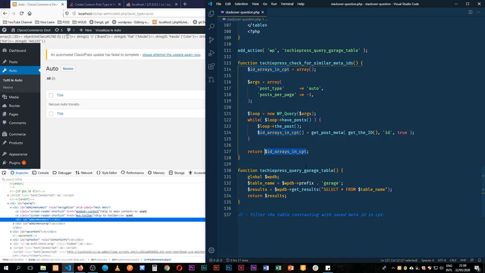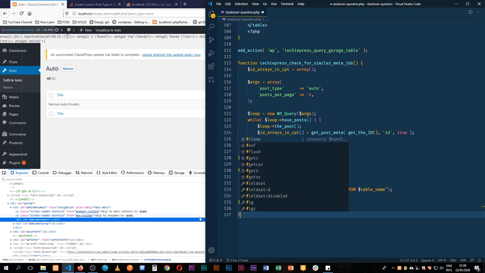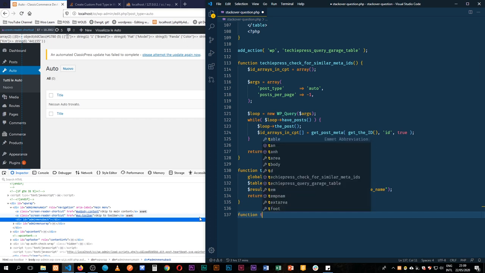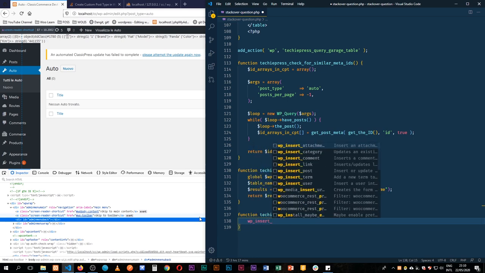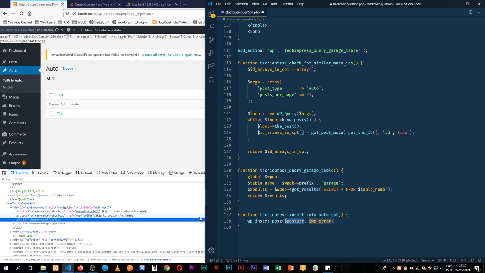We're now going to start working on our next function that actually is going to insert into the custom post type. So I'll begin a function here, and I'm going to call it techypress insert into auto CPT, and that will be our function. And the first thing that we're going to do is use the WP insert post function of WordPress that takes in an array of information and also takes in an error, but for now we'll take this away because we are not going to error, we're going to have definite data.